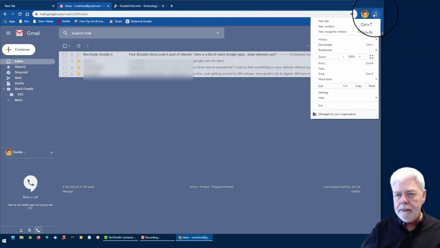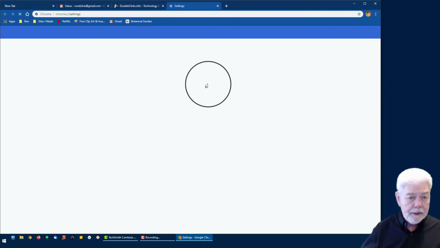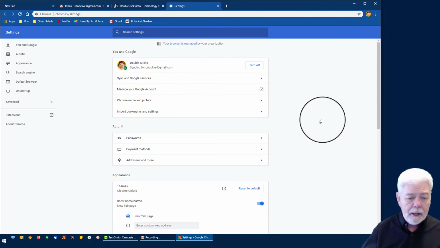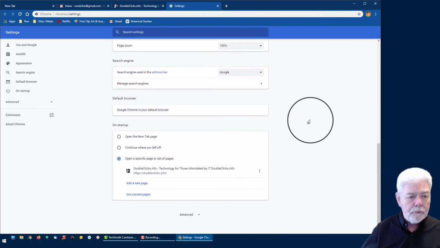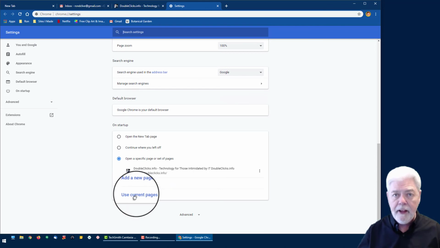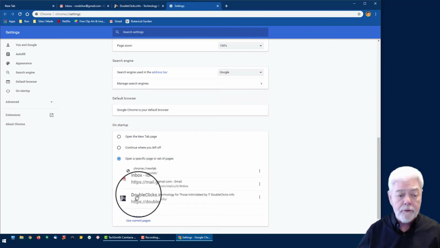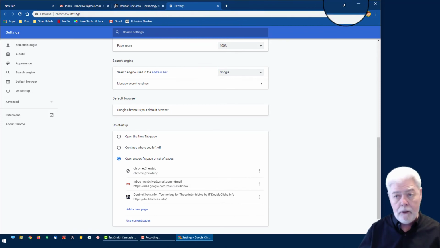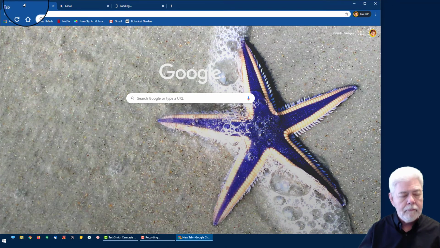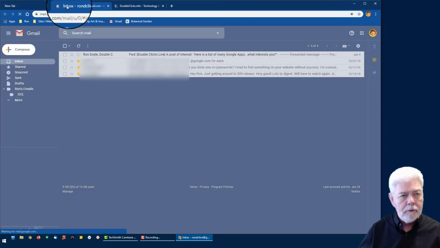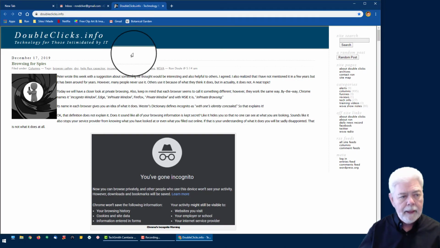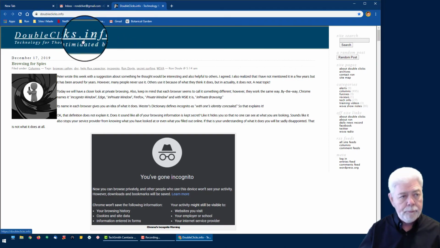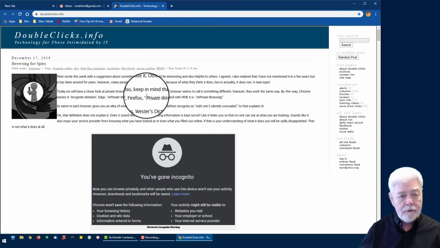So then I can go over here, click on settings again. I could go to setup, but I also know that setup is right down here on startup. I can say use current pages. It lists all of them. It's all done. Now when I close it and reopen it, look, new tab page, my Gmail opens, and Google on my header page. So if I change this article, it'll be the next article in there.